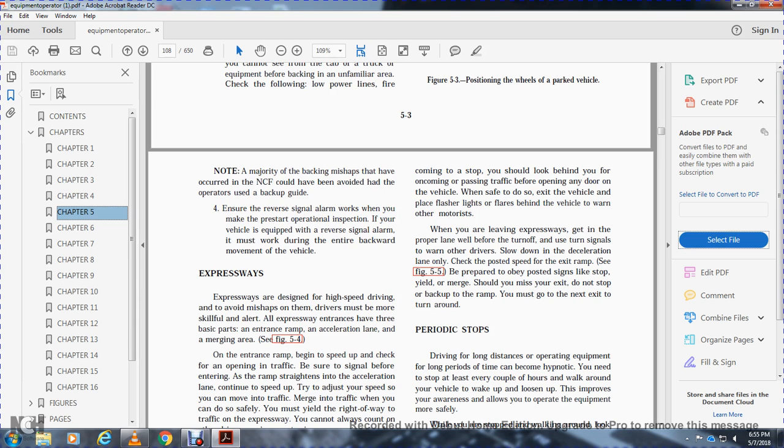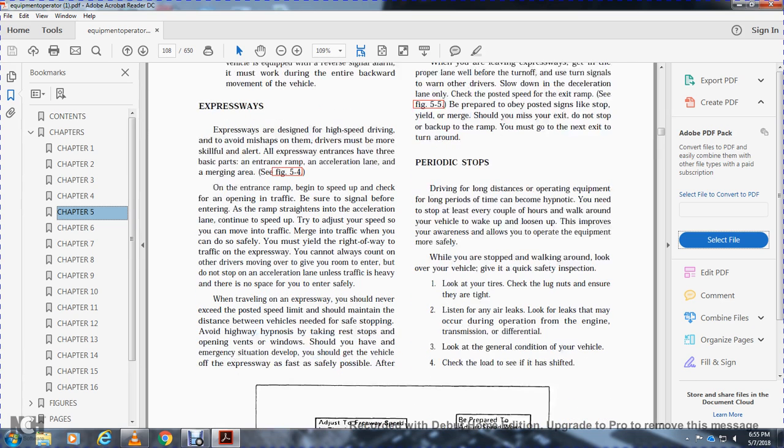Expressways are designed for high-speed driving. Because mishaps on them are serious, drivers must be aware of the expressway entrance. The three basic parts are the entrance ramp, the acceleration lane, and the merging lane. See Figure 5-4.